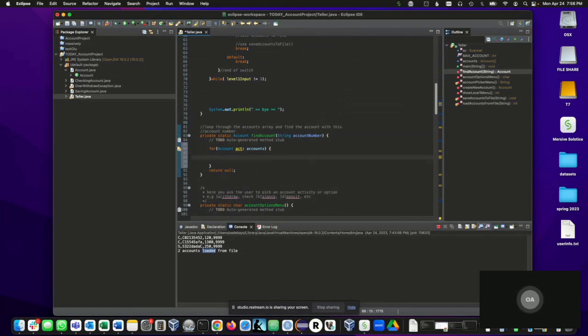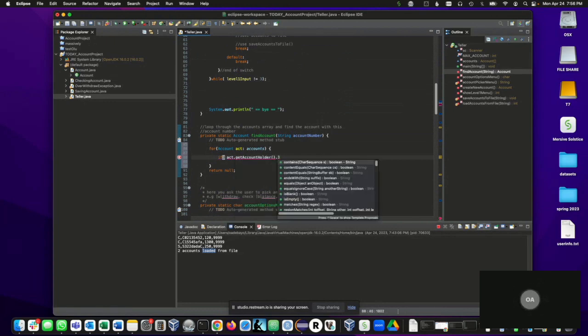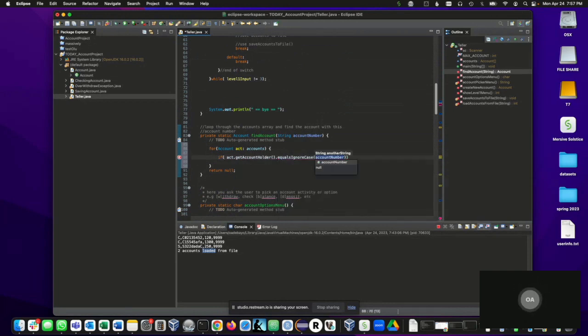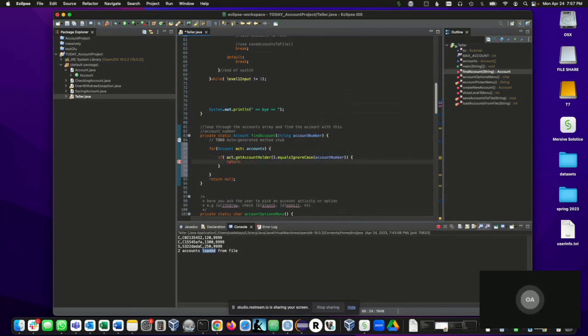You can say something like if act.get account number, don't forget equals. You can do equals, you can do equals ignore case, it doesn't matter to me. Equals account number. Basically, you are checking it against the account number that the user entered. If that's the case, then you return account. Okay, that means you found the account. That's it. Very simple, very straightforward.